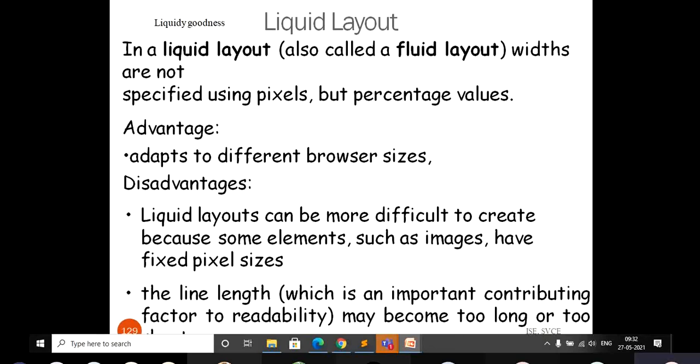Okay, and this liquid layout is going to adapt to the size of the page, whatever you have designed, according to the browser size. Whatever layouts you have designed, it is going to adapt to different browser sizes. So you can see the same layout with a full screen. If you are viewing on a tablet, it is also going to adapt to that particular screen size. So this liquid layout is going to adapt itself according to the browser window. The advantage of liquid layout is that it adapts to different browser sizes.